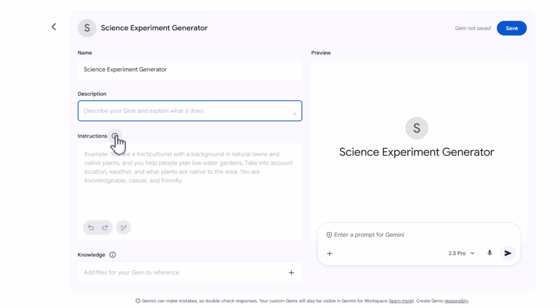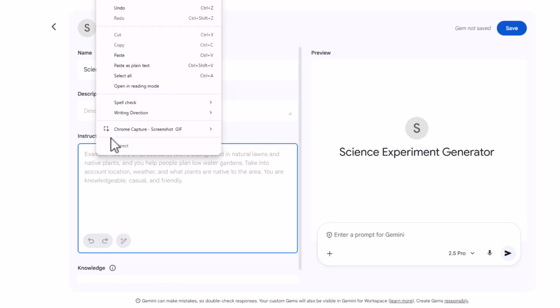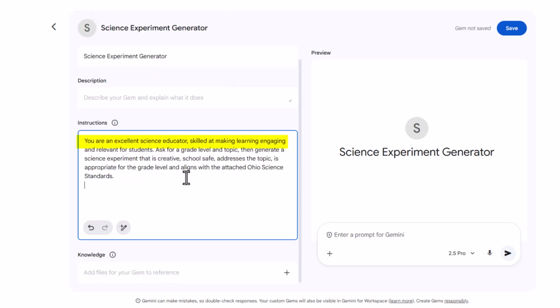So if I click on that little eye, it gives you some information. So what are your gem's main objectives and capabilities, and what style of a response do you want? My instructions are, you are an excellent science educator, skilled at making learning engaging and relevant for students. So I've given it that persona.